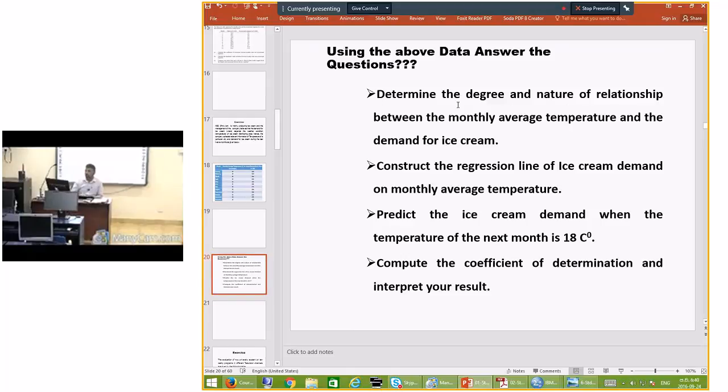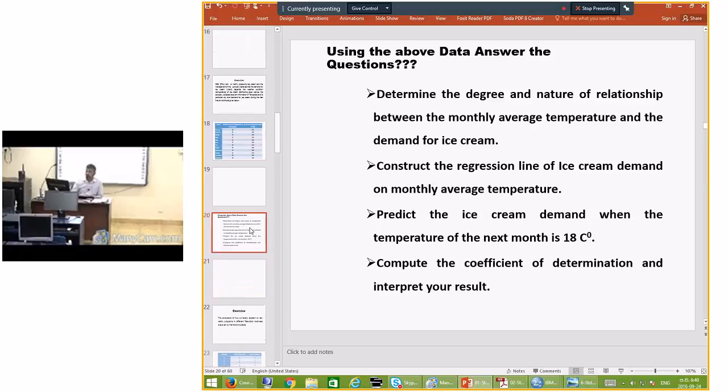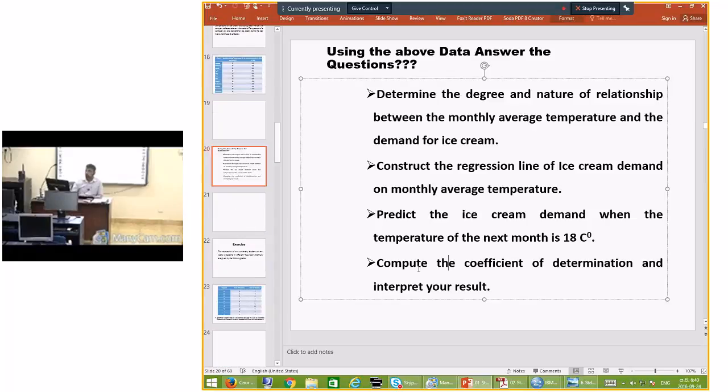Determine the degree and nature of relationship between monthly average temperature and demand for ice cream, right? Then construct the regression line. Now, the regression line of ice cream demand on monthly average temperature, right? You already discussed those matters manually, no? Right. Then predict the ice cream demand by using the existing formula. Then next one, compute the coefficient of determination and interpret your results, right?